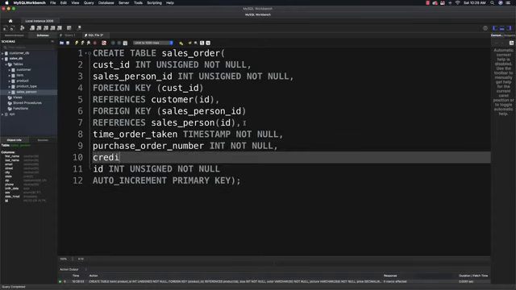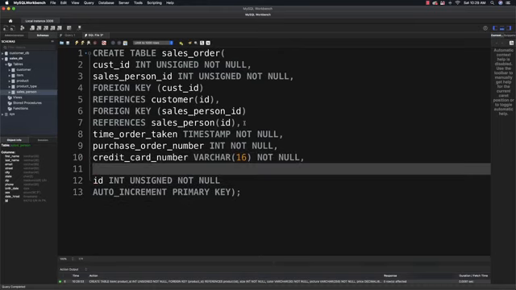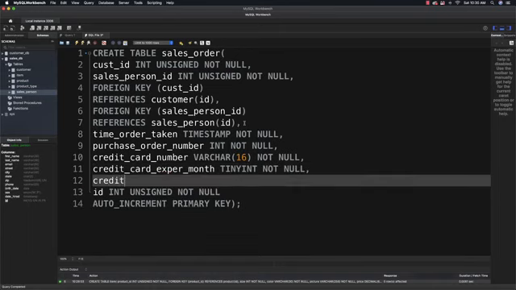Then we're going to have a credit card being handed over. So credit card number. I'm going to have this be a variable number of characters, 16 in length, not null. What else do we need to know about credit cards? Credit card expiration month. This is going to be a tiny int because of how small the number is. We're also going to have credit card expiration year. And this is also going to be a tiny int, not null.